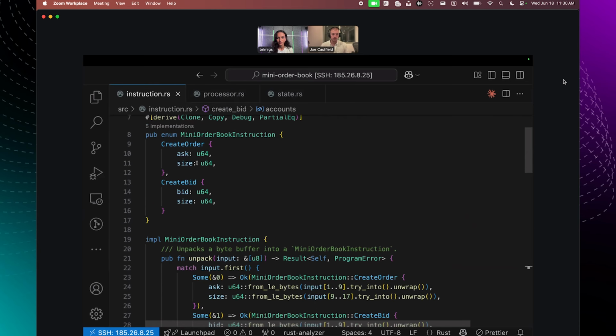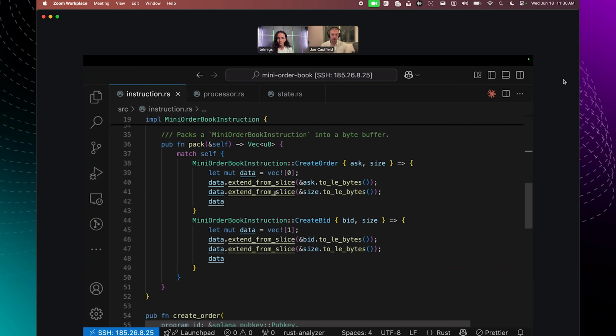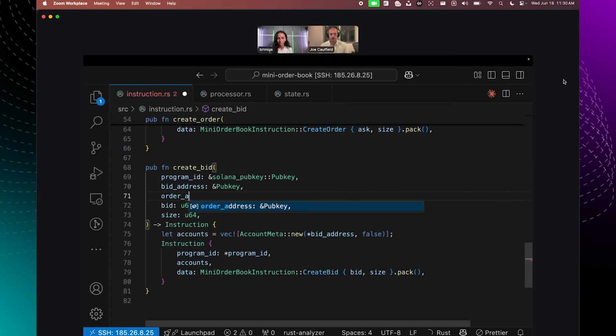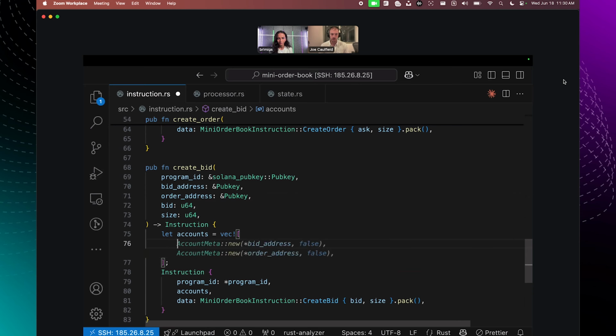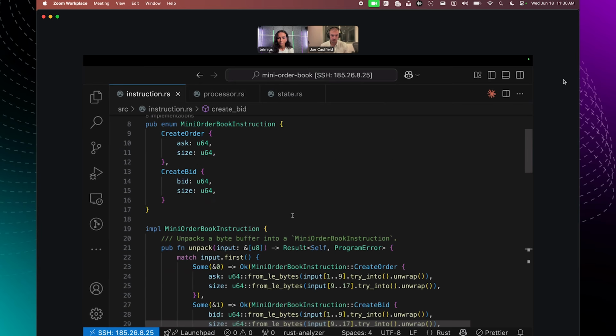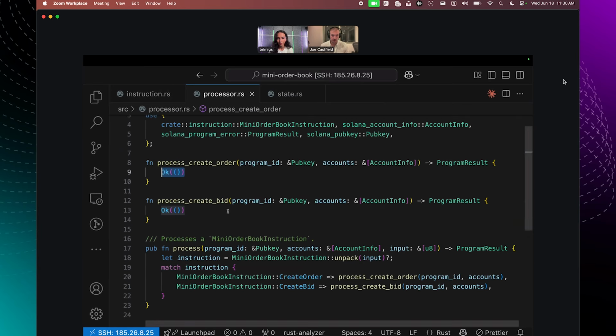So it's a pretty simple order book. We're just creating an order and a bid. The bid's going to be on the order, and we're going to just require each account. So I'm going to also add the order address here, and I'm going to change this to include both accounts. Okay, and pretty simple. We're going to expect that these accounts are already allocated and assigned, and we can talk about that as we go.